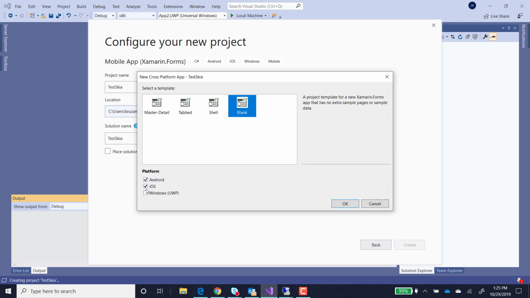So then it asks, what platform do I want to build for? In our case, we're going to build for the Universal Windows platform. This will allow us to run it locally here on the computer without any sort of emulators. But if you wish to build for other platforms, you can check those as well, and they will be included in your project.